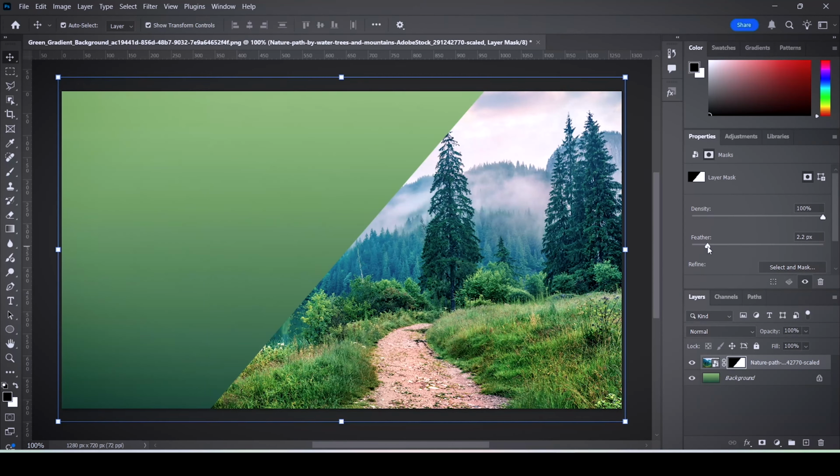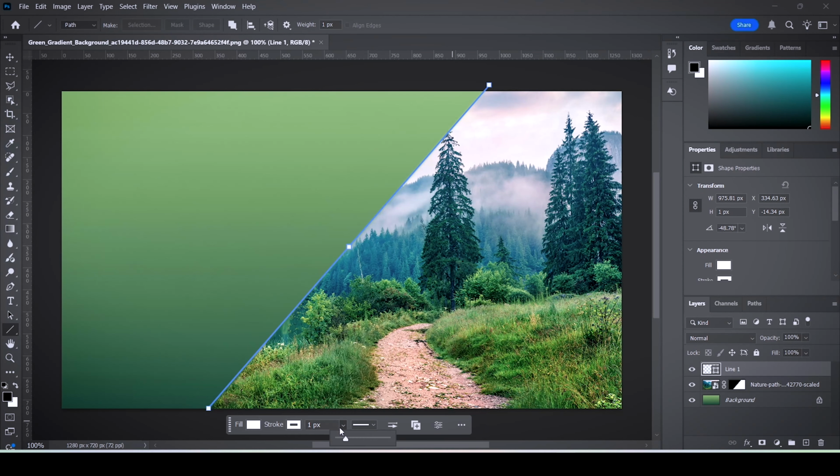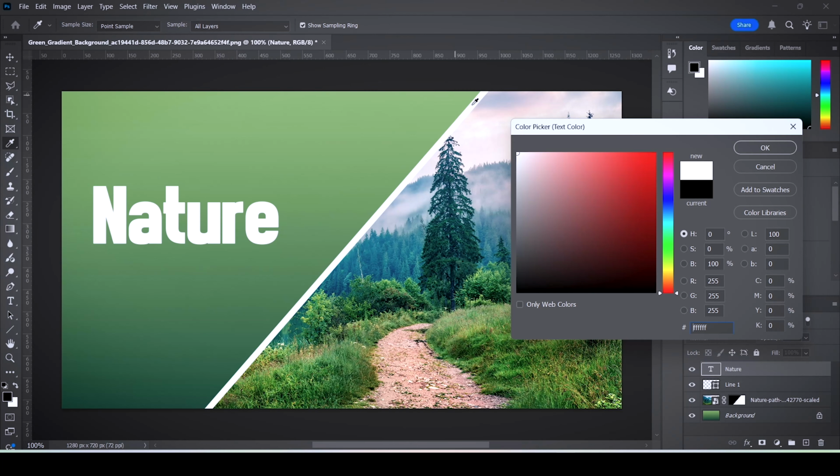To add the white line along the split, create a new layer, then select the line tool from the tools bar, and basically draw a line right above the split. Now make sure to click on Shapes at the top right here, choose the stroke color to be white, and then make the stroke bigger in size. You can then add the text here, for example, to complete your thumbnail.